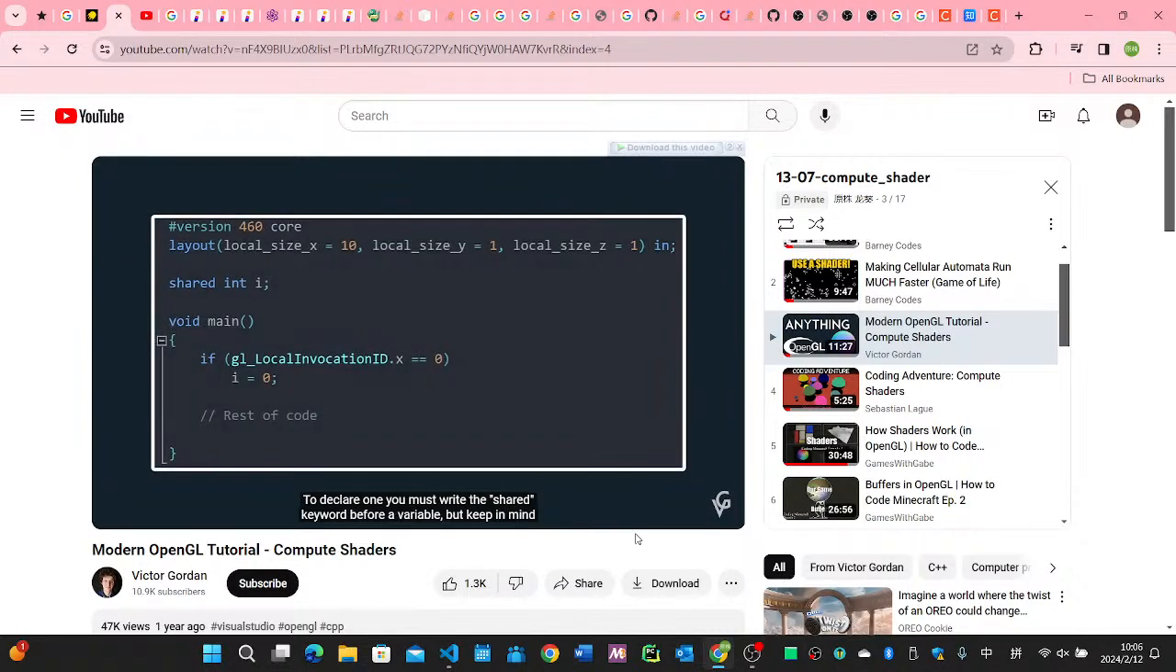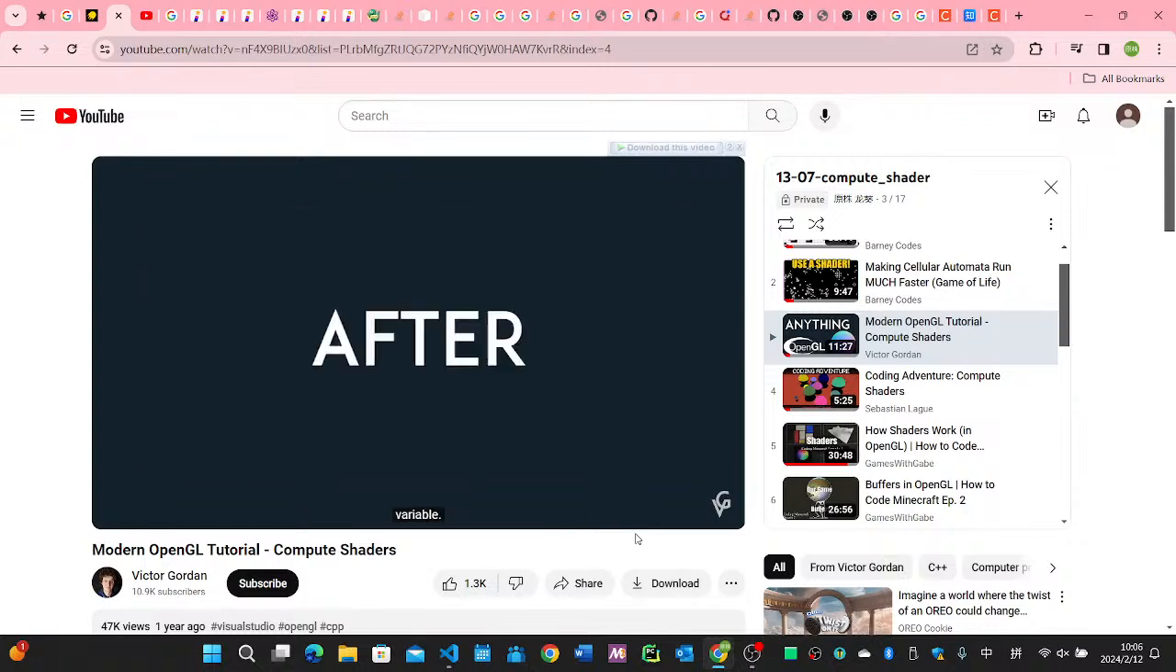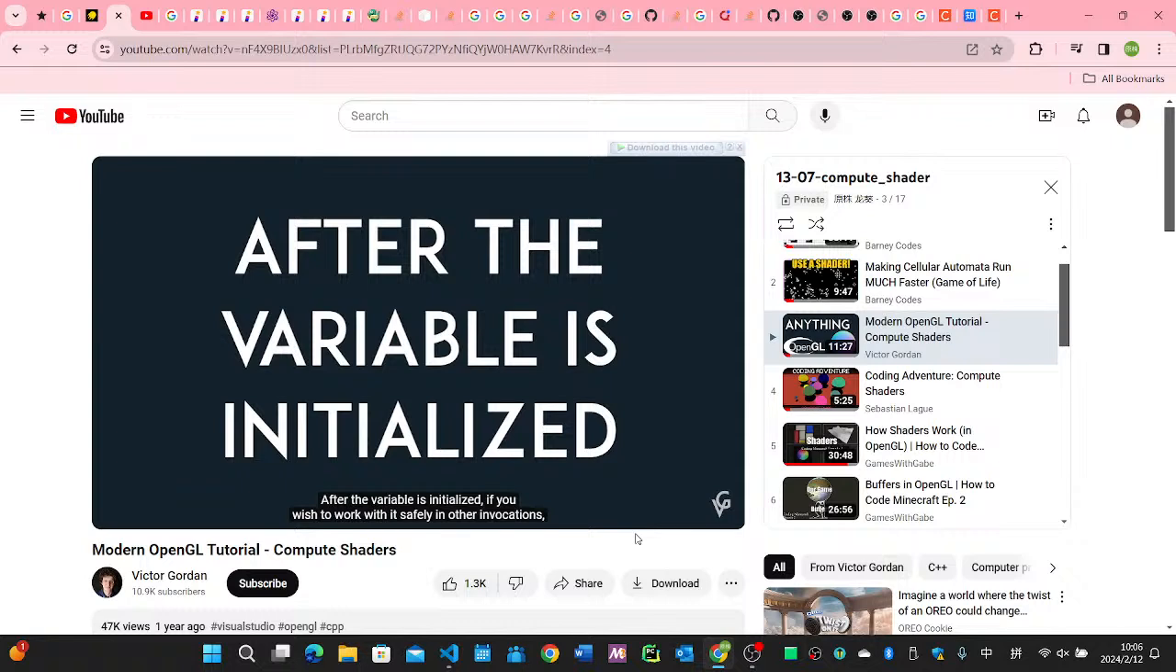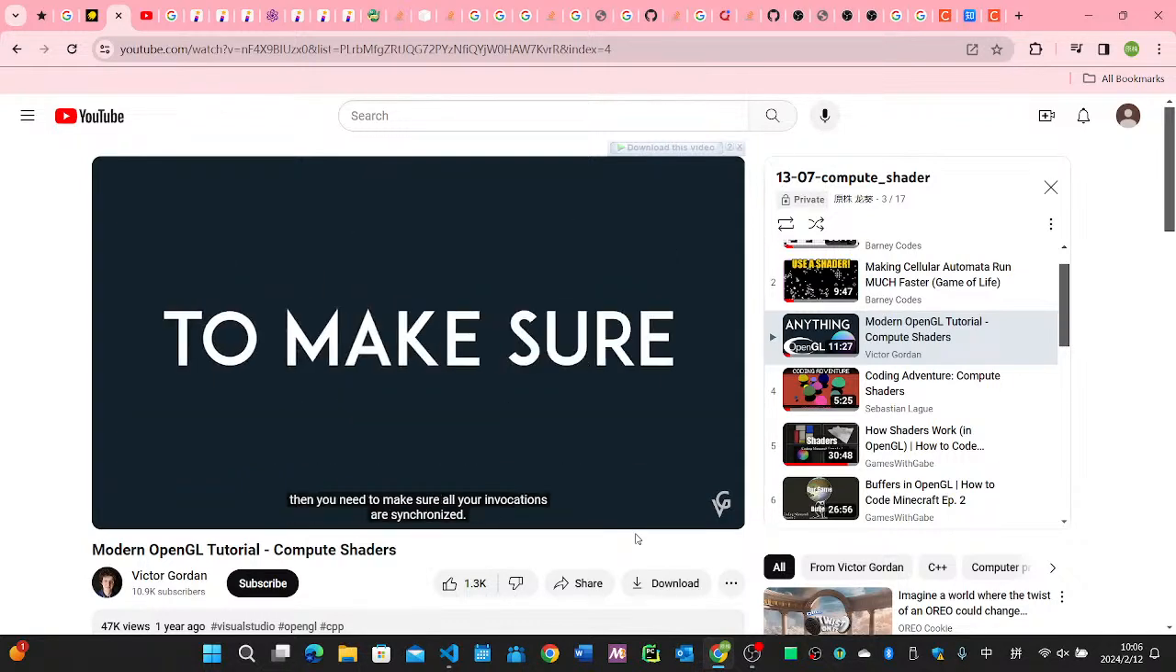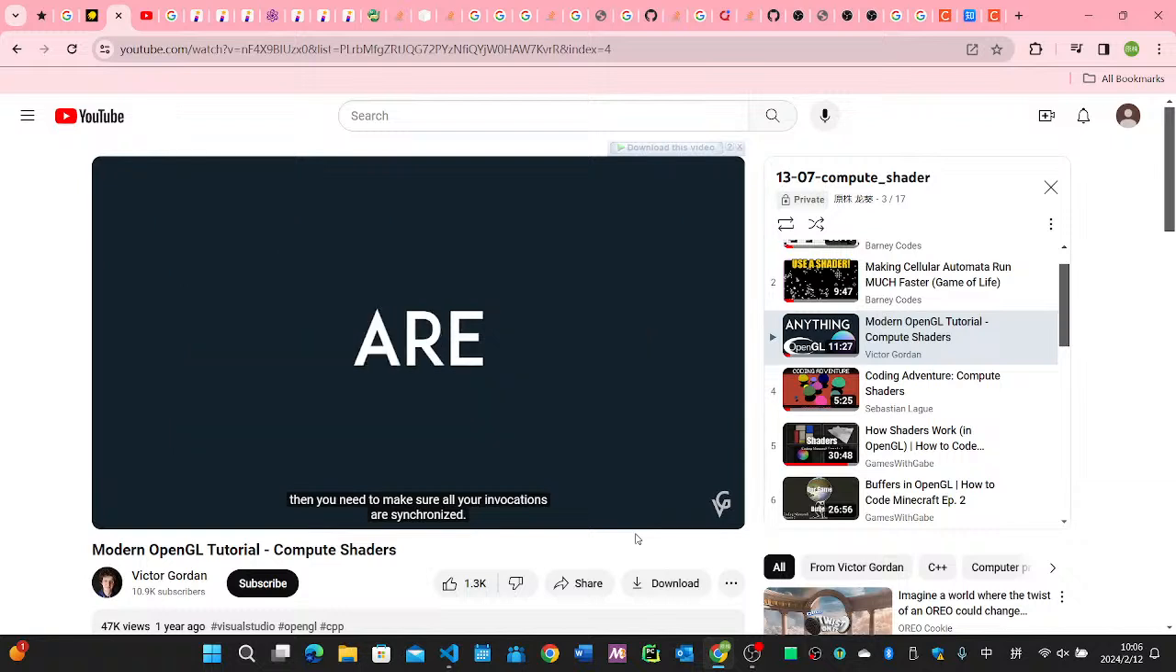To declare one, you must write the shared keyword before a variable, but keep in mind you can't initialize them. In order to initialize them, you will have to make one of the invocations do that, like in this example where I make sure that only the first invocation sets a value for the variable. After the variable is initialized, if you wish to work with it safely in other invocations, then you need to make sure all of your invocations are synchronized.